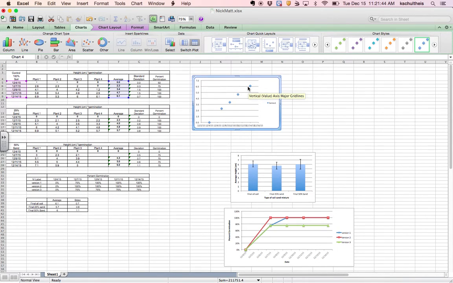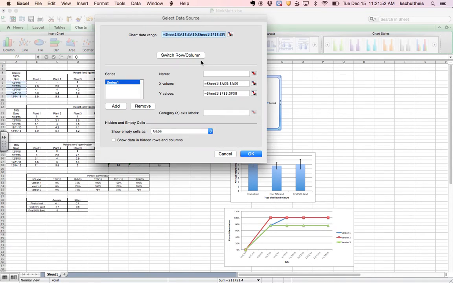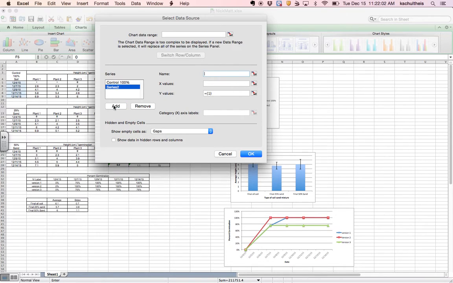I'm not done because I need to add the remaining versions in. In order to do that, I'm going to go to this Select Data function right here. So I click that. First thing I'm going to do is name this first series Control 100%. Once I've done that, I'm going to add in the next series. This next one, I'm going to call 25% sand, after the next version of my independent variable.